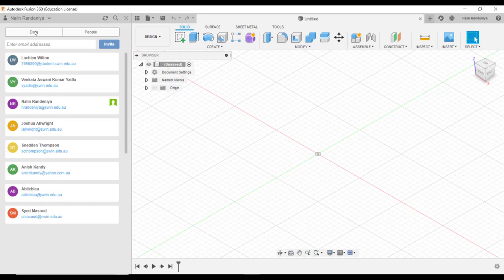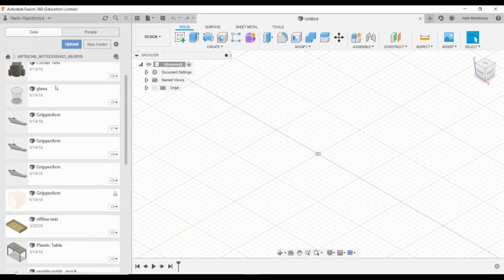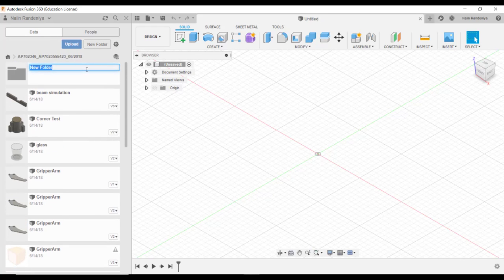And when you make a design, all the people listed here are connected, and they're all going to get notified when there's a change made, and so on. So in this data page, you can create new folders and you can have sketches. You can have all the sketches stored in there, in a much more organized manner.